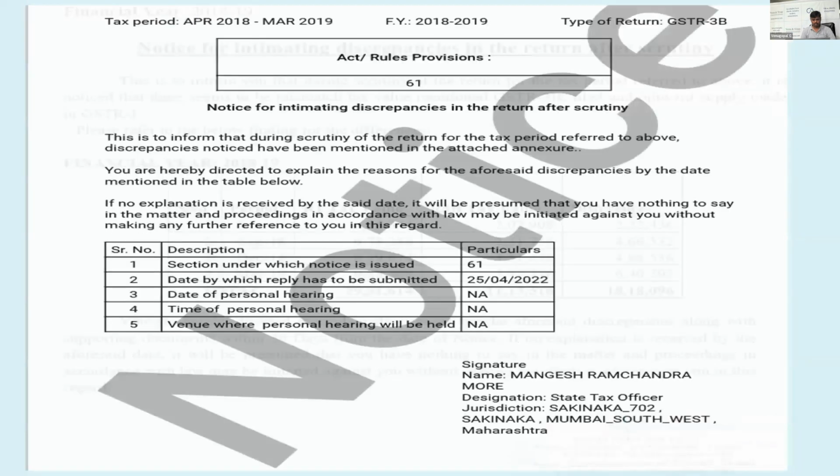I'm showing you the next notice over here. This was also received by one of our clients. They are telling that the discrepancy has been mentioned in the attached annexure, but the attachment itself was not available in the portal. What shall we do in these situations? If the attachment is not available, the annexure is not clear, or the annexure is asking for further documents for examination of the issue, these things cannot be undertaken by the department under section 61.